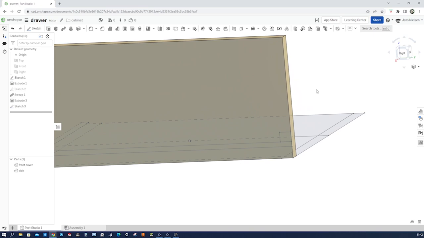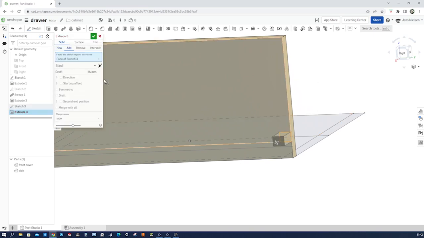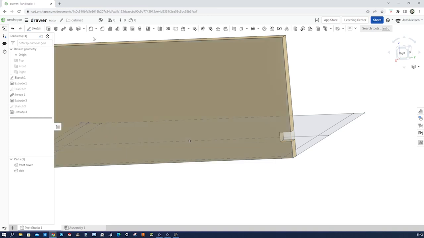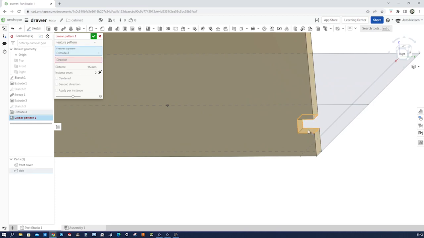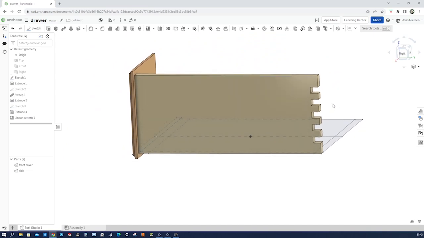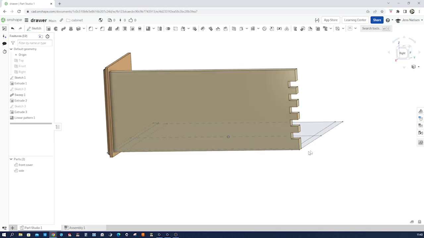Let's make that first cutout. That region, remove, define that by next, accept that, go into the linear pattern command of a feature pattern, make a click here to select our cutout, take that edge for the direction, turn that around, give that a distance of 20 and an instance count of 5. Accept that. All right, so we got that side defined.